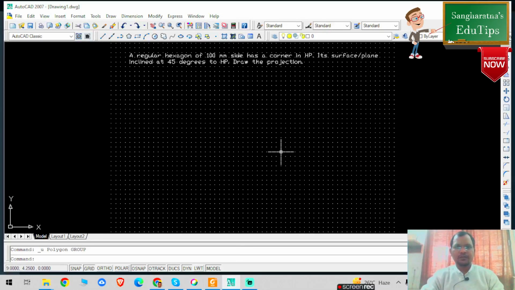So in this particular problem we are going to learn about the projection of regular hexagon. It is the problem of projection of plane, and we have to draw basically the projection of regular hexagon of 100 mm side where its corner in HP. So this is the problem of corner in HP. Further, its surface or plane inclined at 45 degrees to HP.